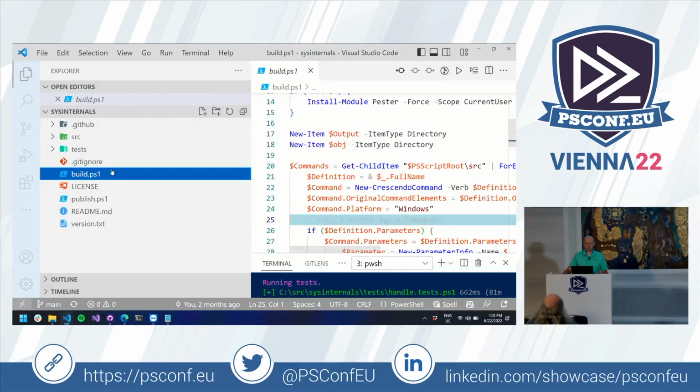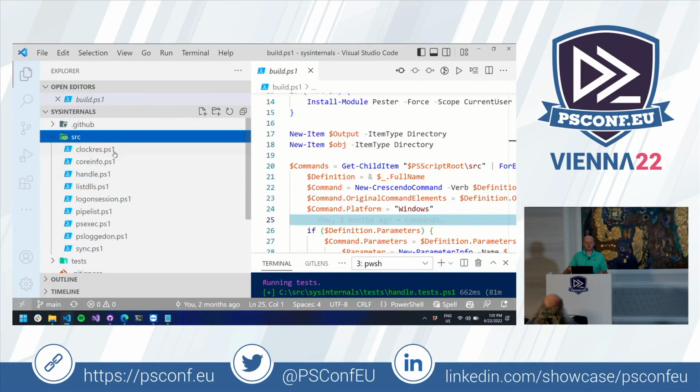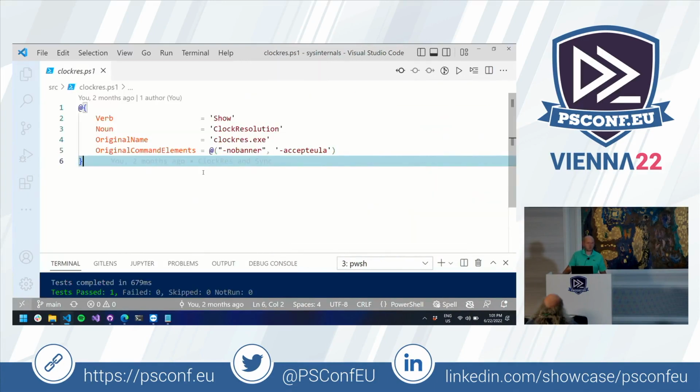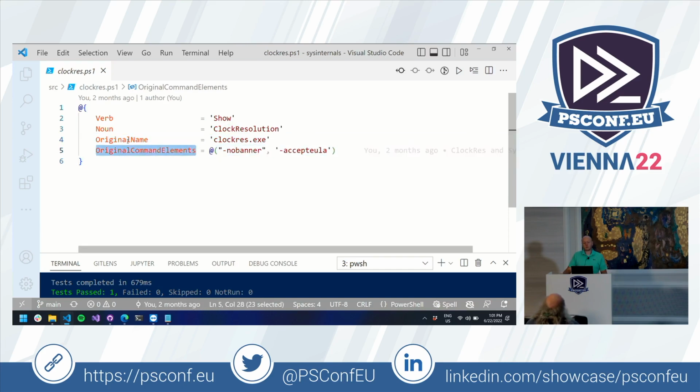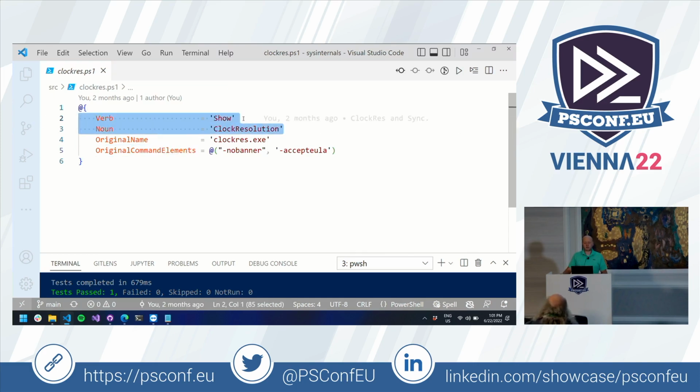And inside my repository here, you can see I just have these hash tables. Effectively what those are doing is describing the individual Sysinternals tools. So this one is clockres.exe. You have the original name, which is the original command line tool that you're calling. Original command elements are default elements that we should pass to this particular original command. In this case, I want to get rid of the banner and accept the EULA. And then you have a verb and noun that you can specify. So I'm saying show clock resolution.